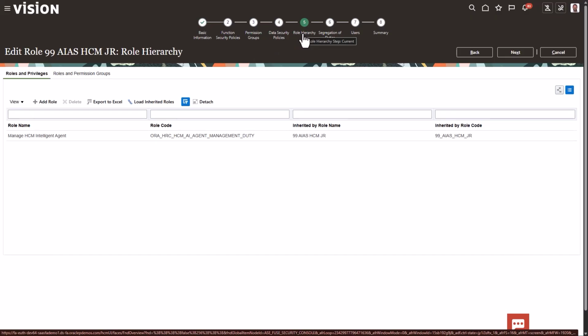Now, once again, roles are very complex structures. In your actual environment, you may be including a lot more security elements into this role than what we're seeing here.